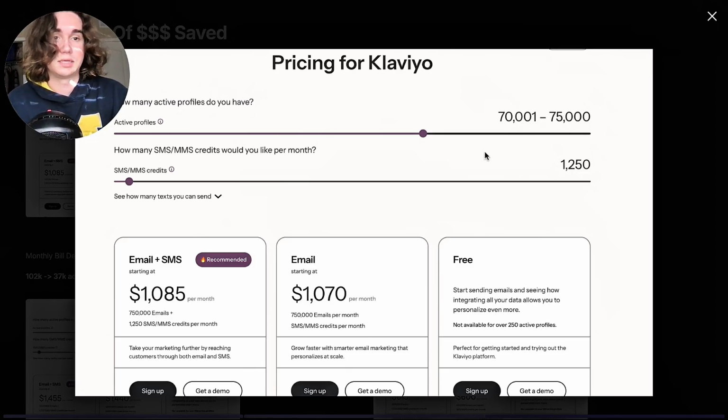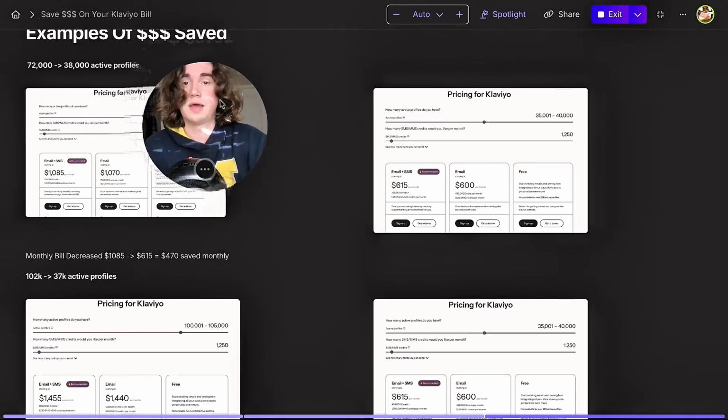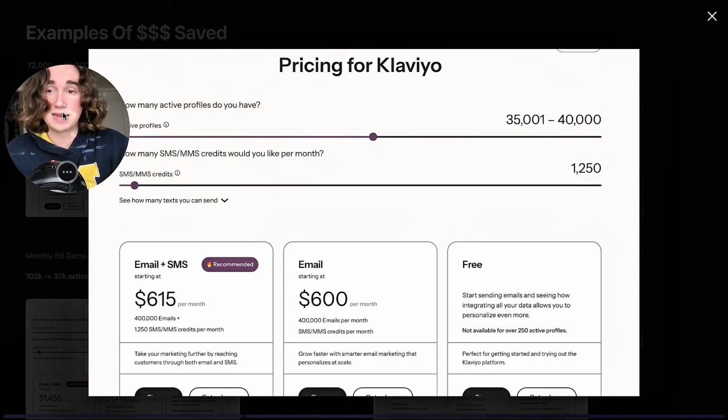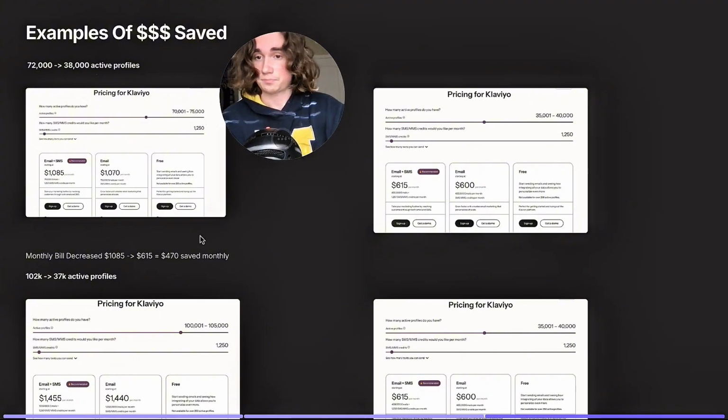$1,085 a month, and essentially they weren't sending to all these profiles. They weren't even sending to half of these profiles because they weren't engaged. So basically, they were going to have to pay this much at the beginning of the next billing cycle. And we came in, suppressed people that were unengaged, and it actually took them down to 38,000 active profiles instead, right? So that then took them to this range, which was $615. So this saved them $470 on the month and for every single month moving forward.